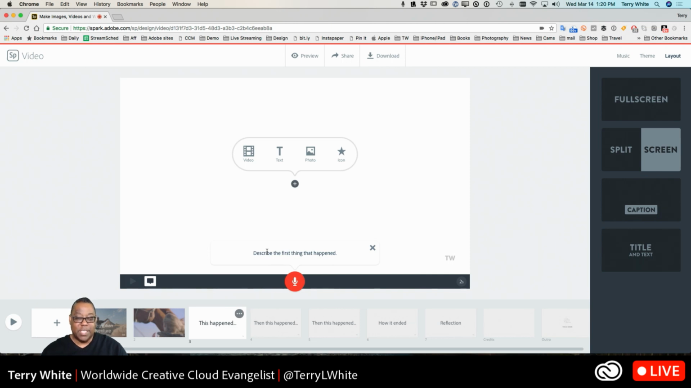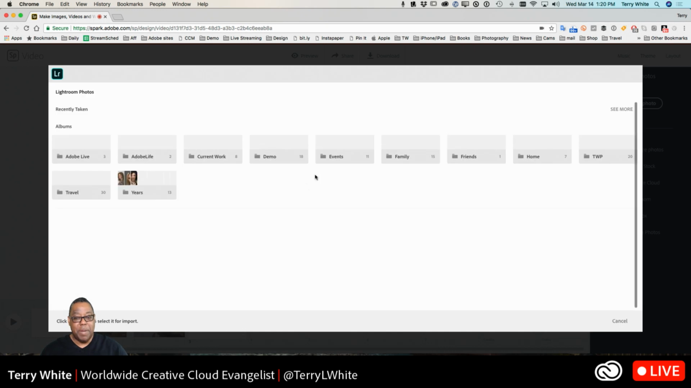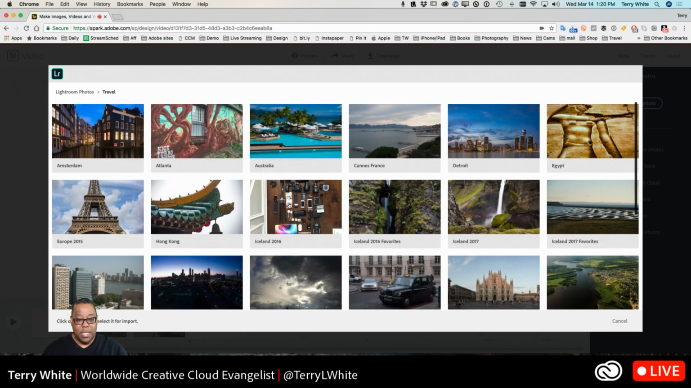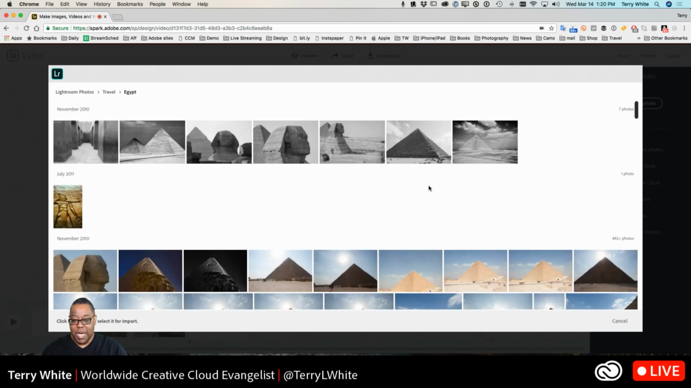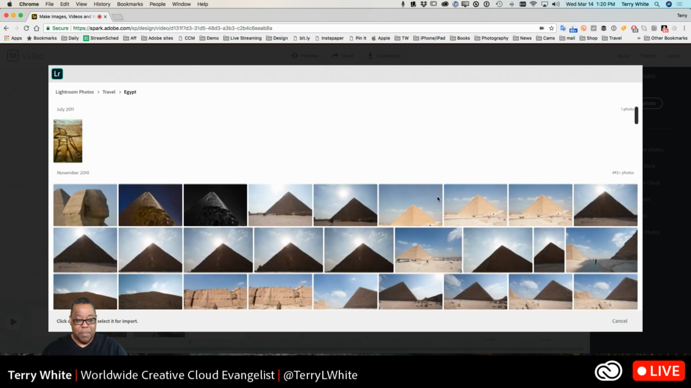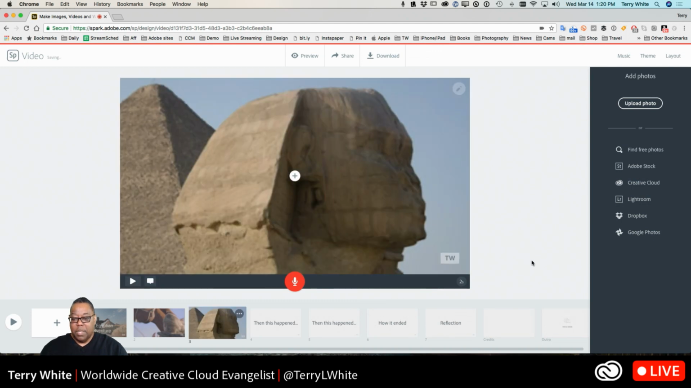That's all it takes. So let's say I want to put in another photo. It should take me right back to Lightroom because that's where I got them last. Unfortunately, it doesn't remember the collection or the album, but it did take me right back. And now, for example, I could grab this photo. And again, it'll take a second or two to render that, but it just did.